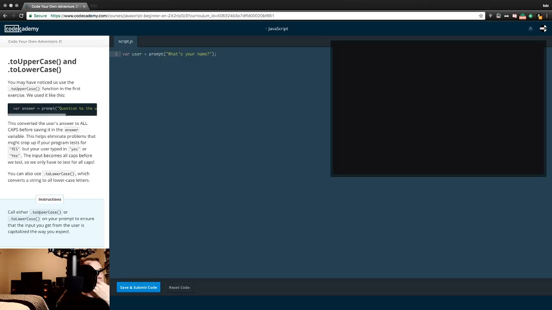toUpperCase and toLowerCase. You may have noticed us use the toUpperCase function in the first exercise. We used it like this: variable answer equals prompt question, toUpperCase.